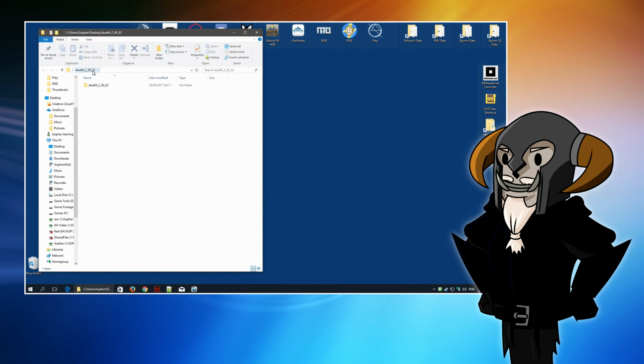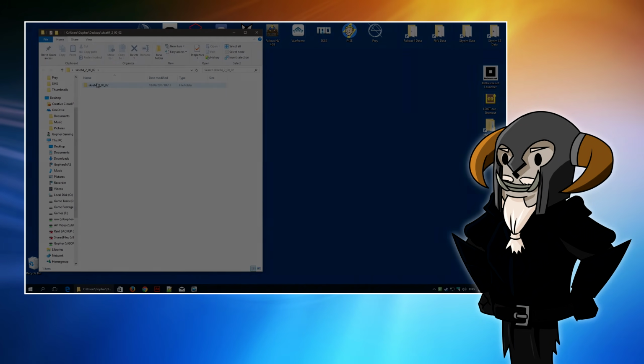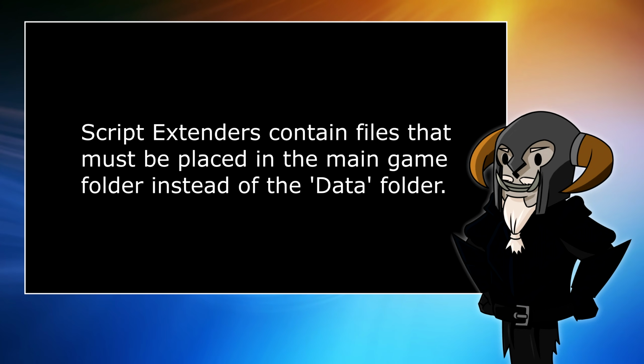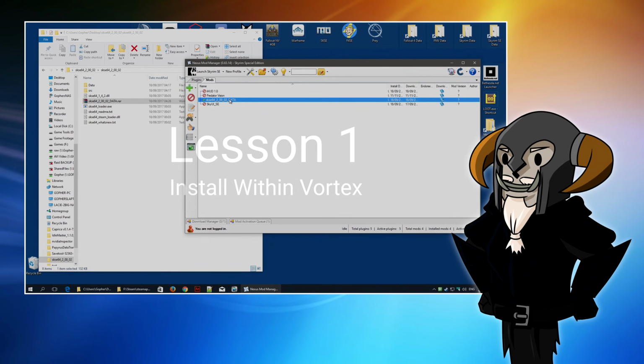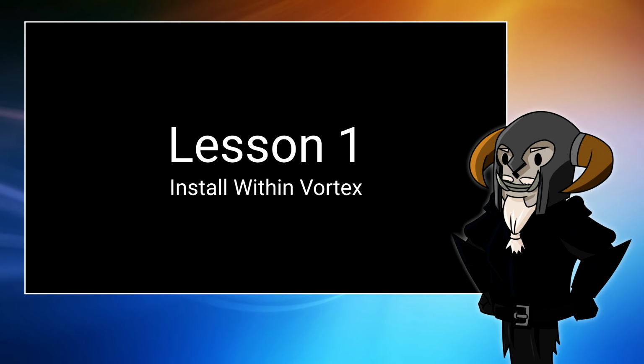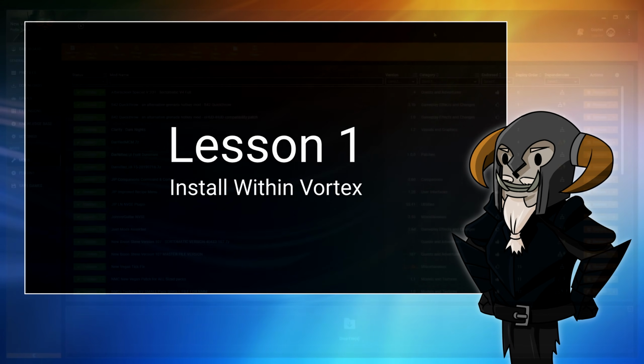One of the things that makes the script extender series of mods a little different is they install files in the main game folder, not just in the data folder. In fact, some of them only have files in that main folder. And traditionally, mod managers only installed files to the data folder, which meant for script extenders, many of the critical files you needed had to be installed by hand. But now, Vortex actually handles all that for you automatically via something called an extension.